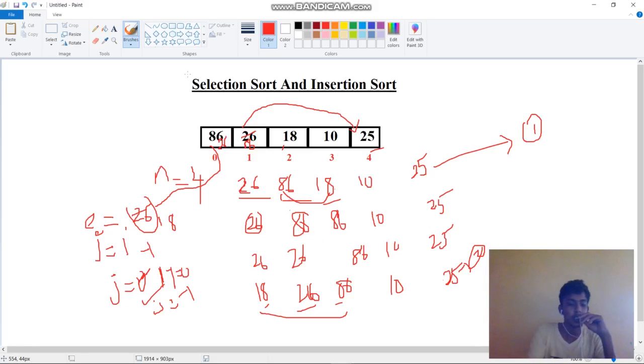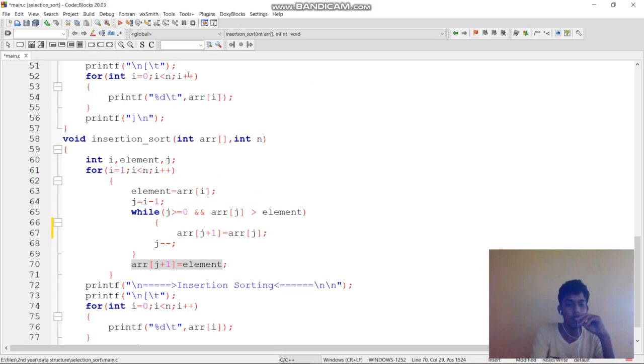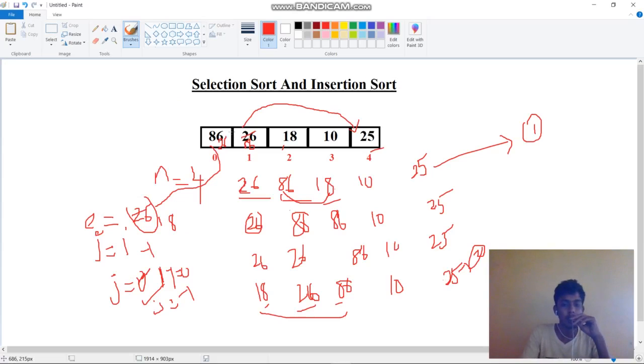So the difference between insertion sort and selection sort is that in insertion sort we are taking one element and checking it with the other elements in the array, but in selection sort we are taking the next element, that is we are leaving one element and taking all the other elements and comparing with the first element. So these are the differences between selection sort and insertion sort.